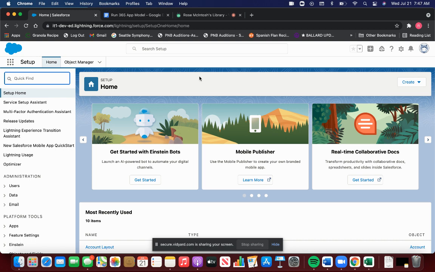So today we're going to talk about creating custom objects, creating fields for that new custom object, and then we're going to touch on page layouts. So let's dive in. There are two ways to create custom objects. The first way is through Schema Builder.